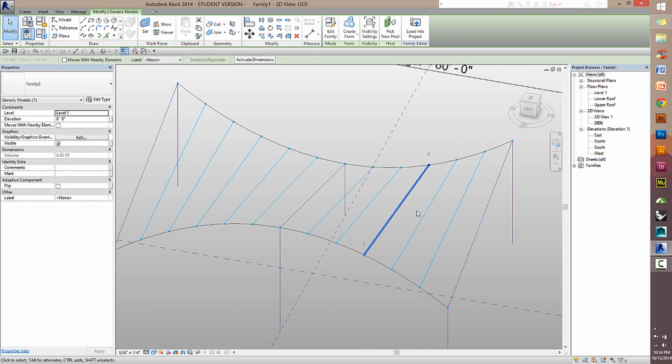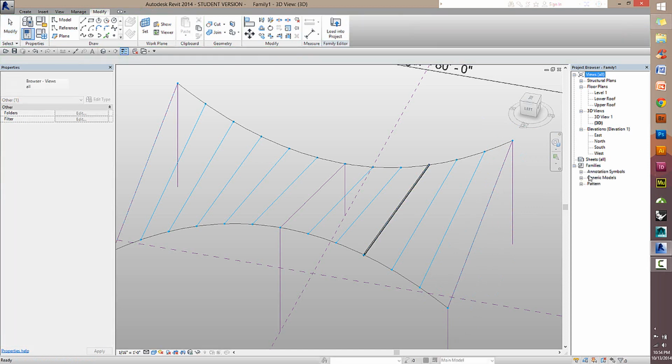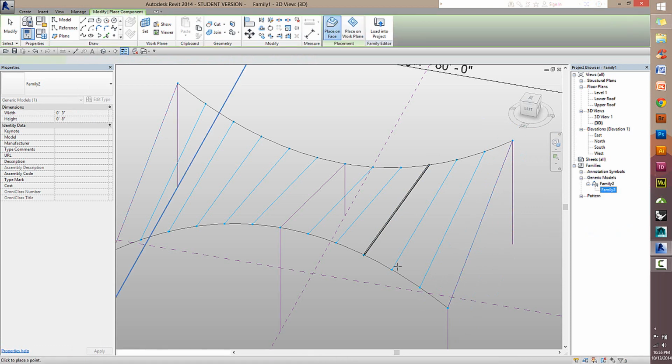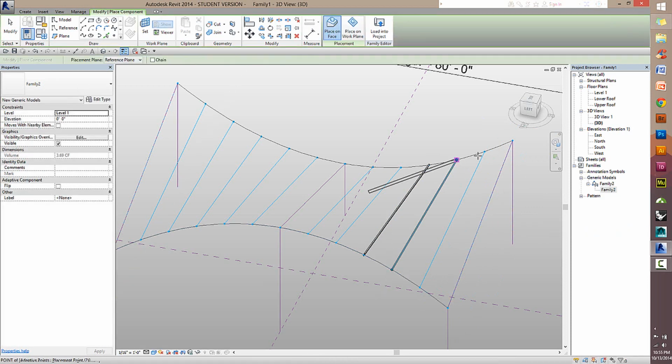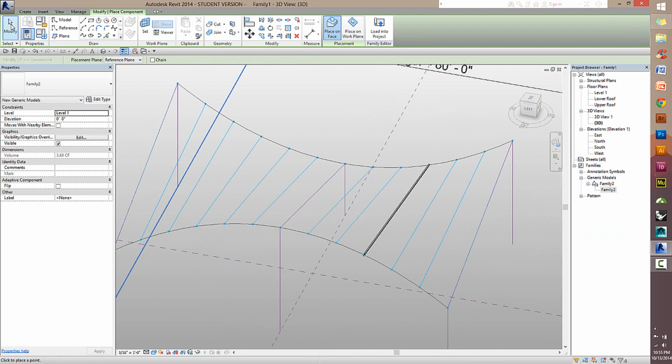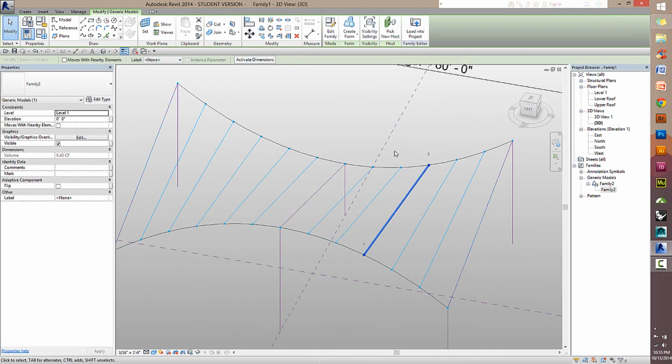Okay, so now you could go and access this family through this generic models family 2, click Create Instance, and put them in individually on each and every one of these beams. But that would be incredibly time consuming. So I'm going to undo that. Simply select this beam and then click this button up here, Repeat.